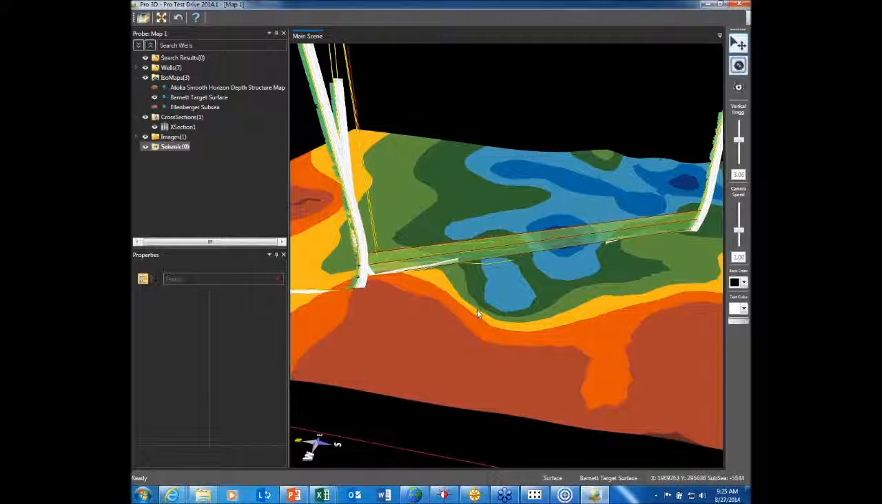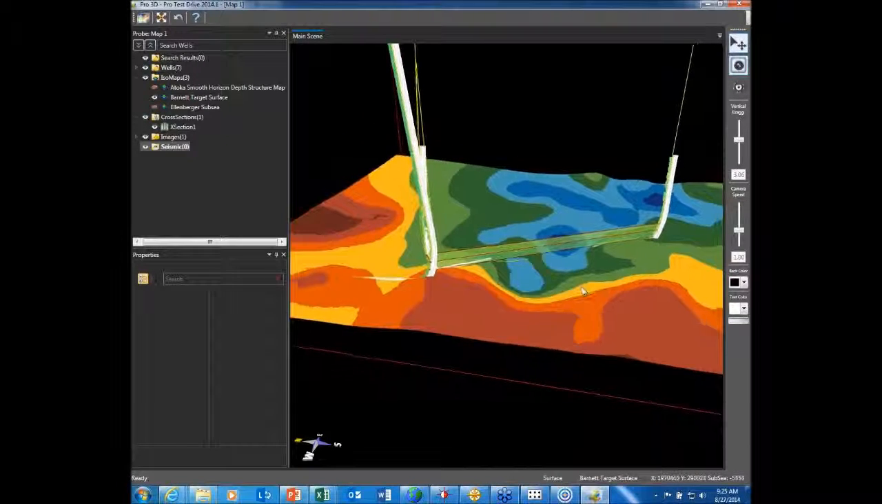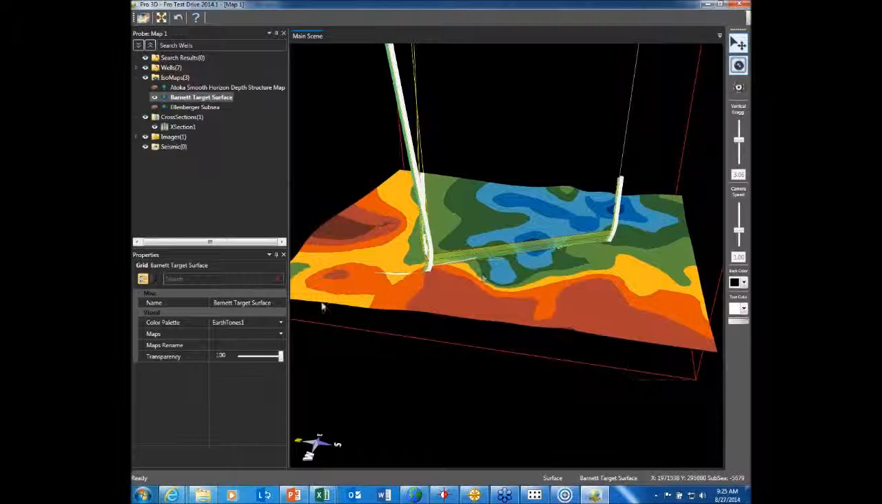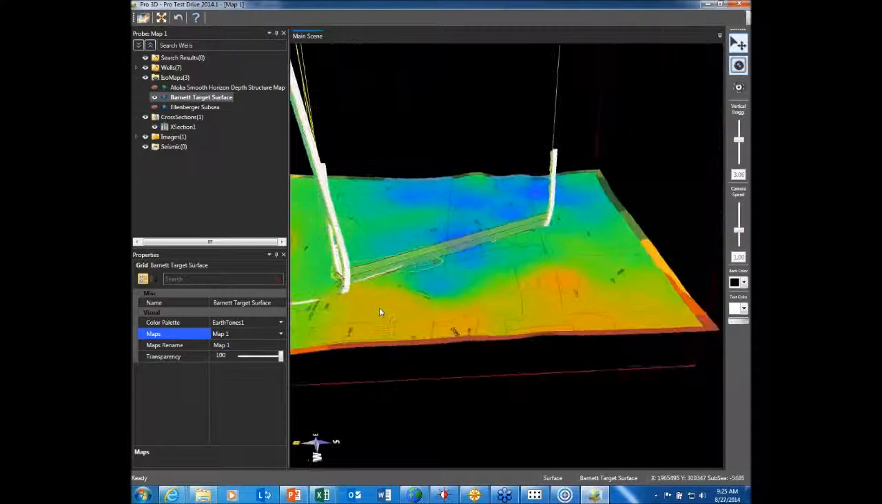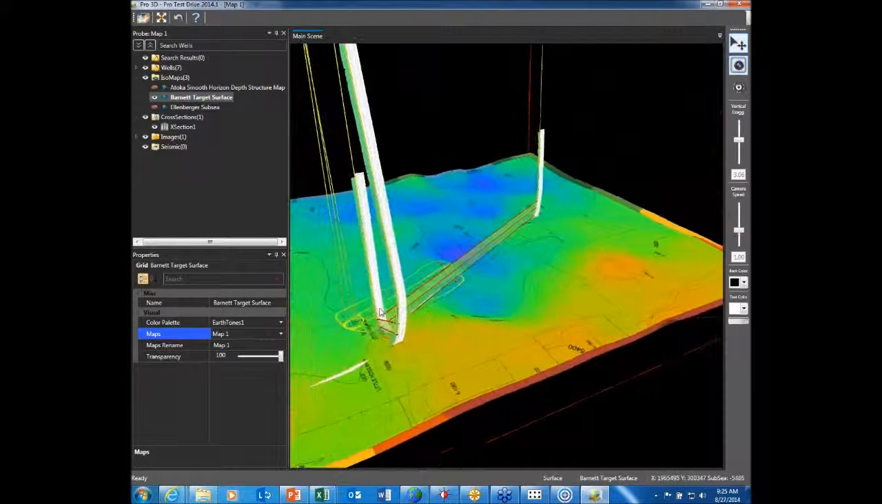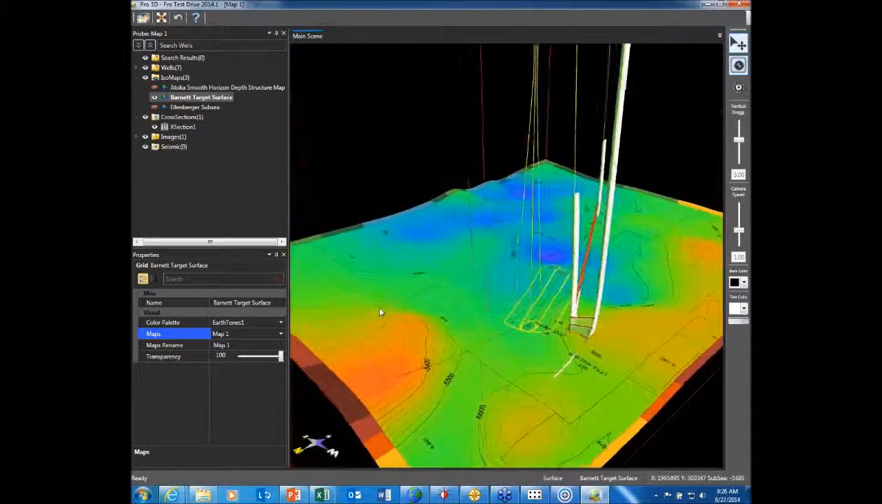Now the last thing I want to show you is our ability to drape any available map on the structural surface. So this again is my Barnett target surface, so select that as my active surface, and I can drape any map. In this case I'm just going to drape the map that I've got in GeoAtlas right along that surface. So any map that you build and reveal here becomes available for displaying as an overlay on any structural surface.